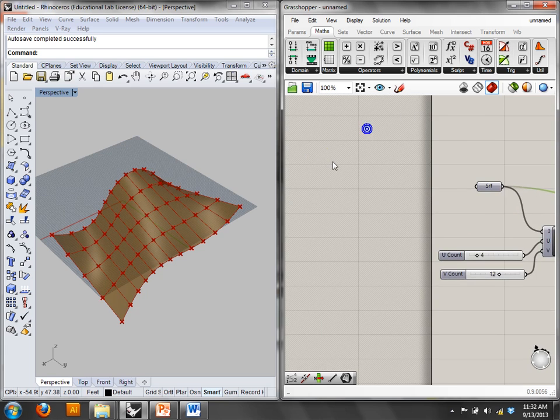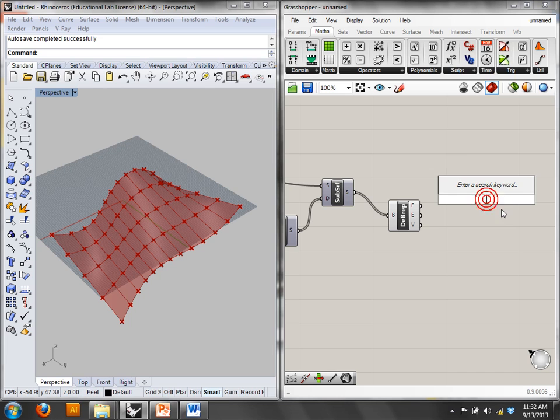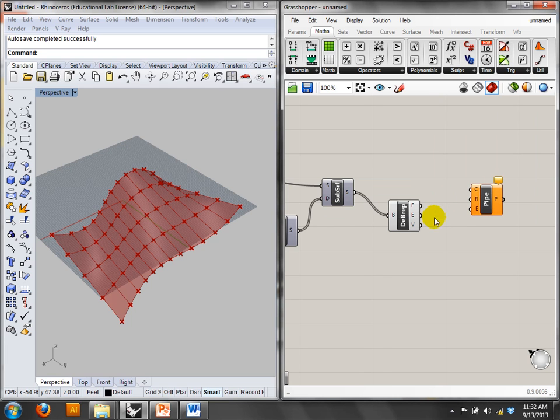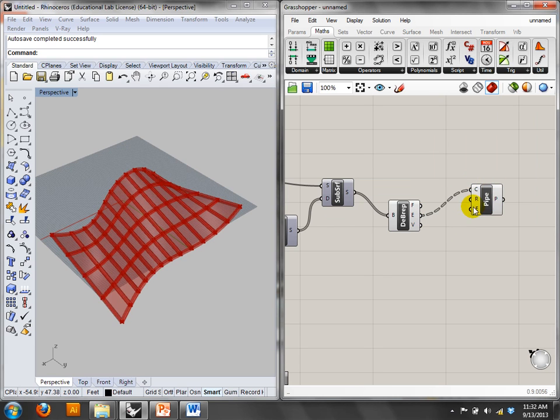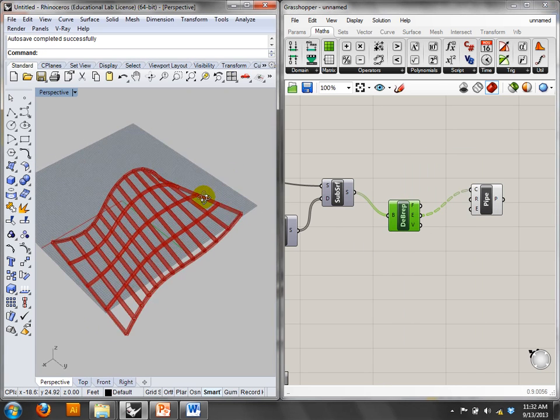So if I turn off this surface here, we can do a couple of things. You guys know the pipe command. We showed you this with the railings, the pipe. I can take a pipe and put all the edges into it because they're curves, right? And now I've actually got a grid, like a cage or a mesh or whatever. So very simply, with any arbitrary thing, I can start to turn it into a space frame. I'll show you some more complicated stuff with that later, but that's pretty easy.